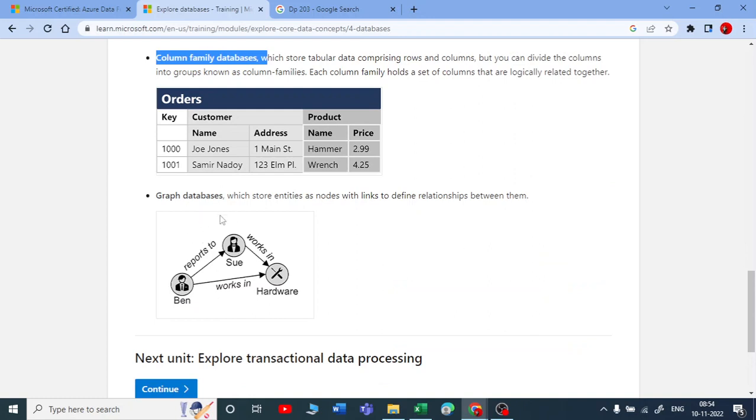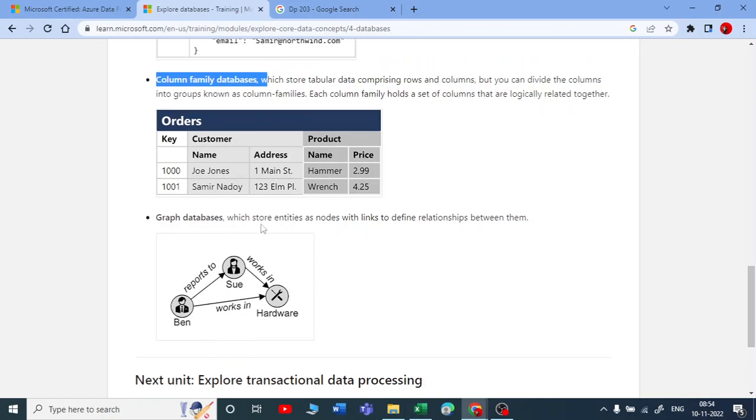And the fourth is your graph database. So your database is stored in the graph. This works like your nodes and the relationships. Suppose if you look at this Ben, Ben reports to Sue, and she is working in the hardware, and he is also working in this hardware. So with the help of this graph, we can find out the data.